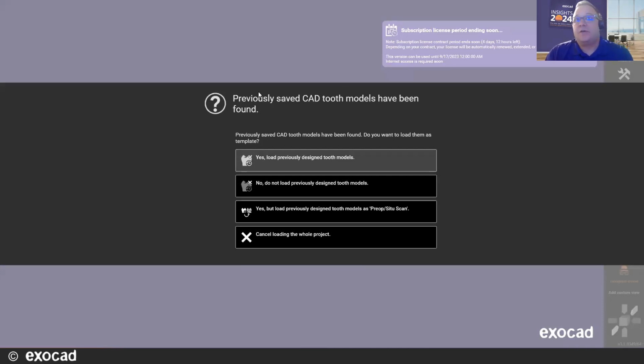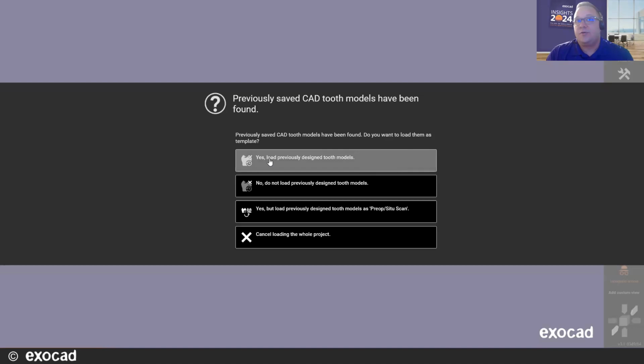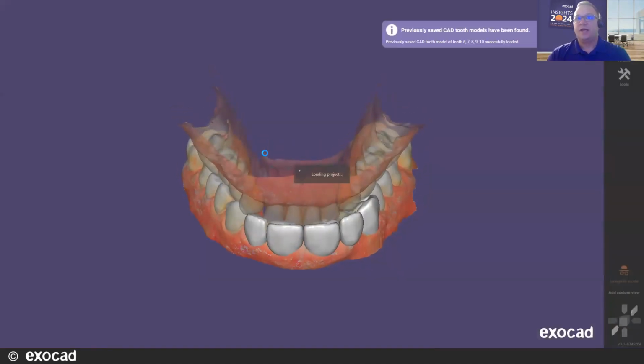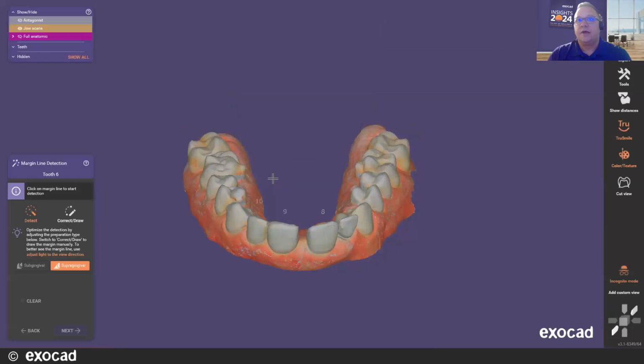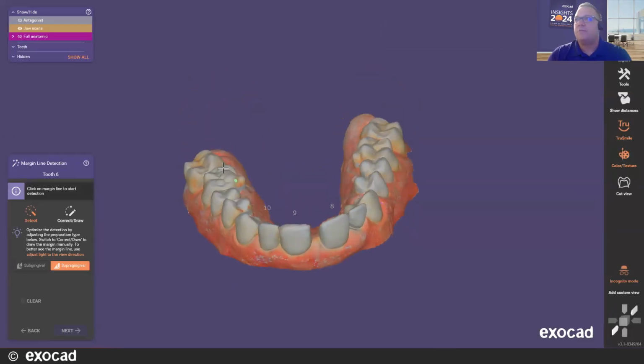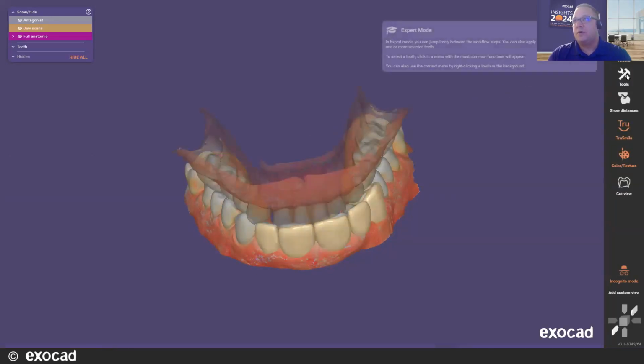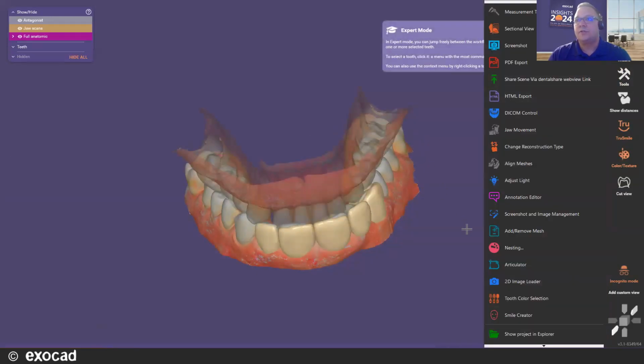So as you're restarting this, it's recognizing that first scene file that we just went through. But now it's asking if I want to load those tooth models in. So if I select yes, load previously designed tooth models, at this point, it's bringing in the designs we just completed. And it's going to bring you to margin line detection. So we still have our unprepped model saved. So I'm going to go to expert mode, then into tools, and add remove mesh.